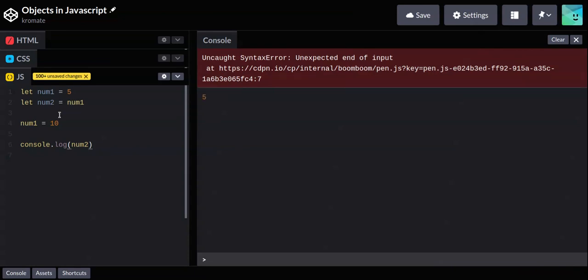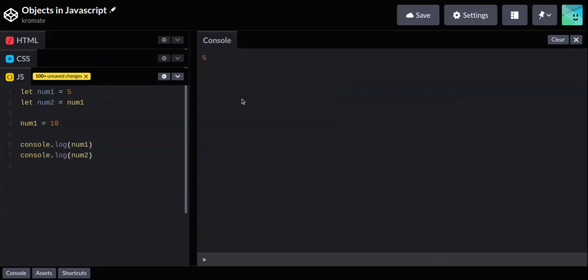And it gives us 5. Okay, then let's console.log num1 and see what it is. So num1 gives us 10 and num2 gives us 5, even though num2 is pointing to num1. And that's because of the way JavaScript stores primitive types.